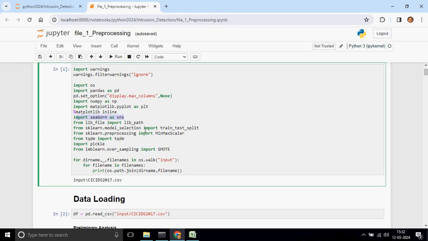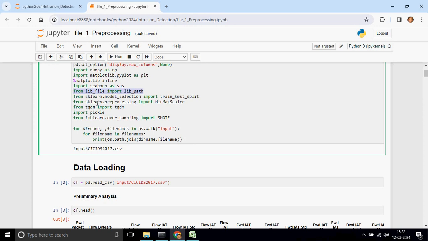Seaborn is also similar, for graph printing only. Then pathlib is to find the file path, and we are using sklearn model selection. I told you we have to split the data into x and y, x train and y train splitting. For that we need the train_test_split command, so we use sklearn's model_selection.